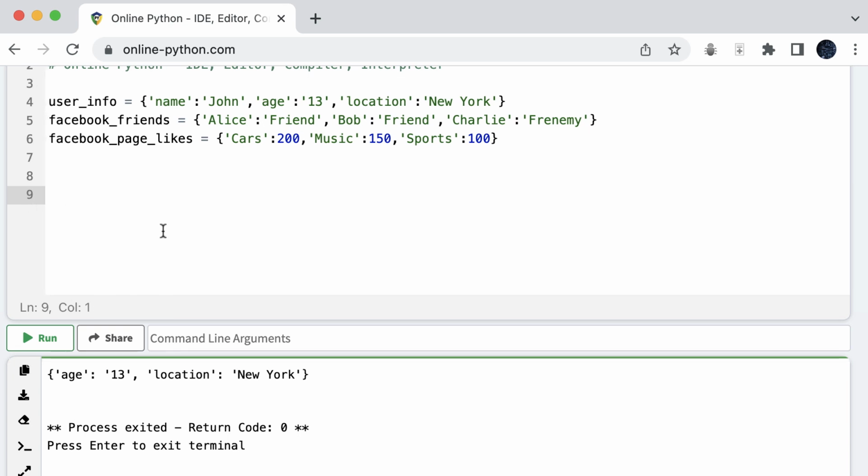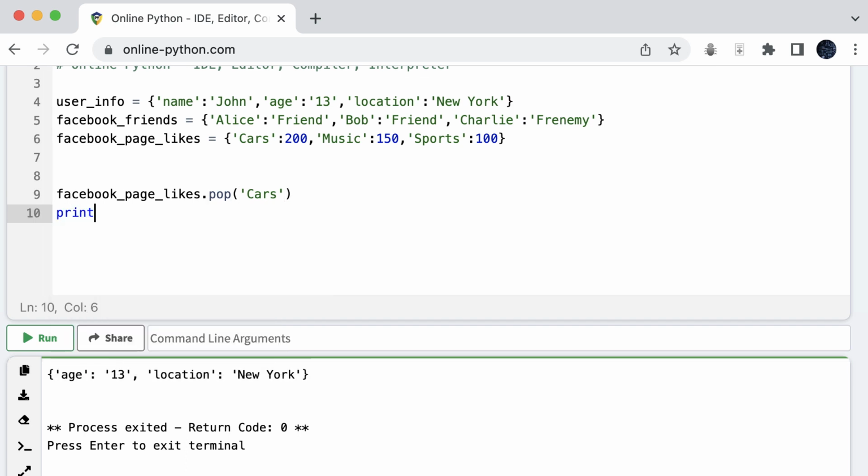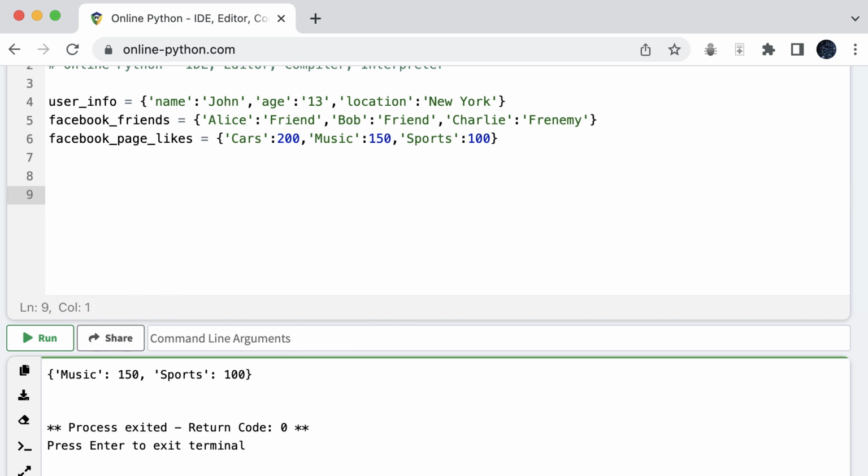We can also use the pop method for our dictionaries. So we can call our dictionary dot pop and call, let's see, cars, and then print the update. And then you can see this has removed the element of cars from that dictionary. When you use pop, just remember that it removes the key value pair from the dictionary and also returns that value which was associated with that key.